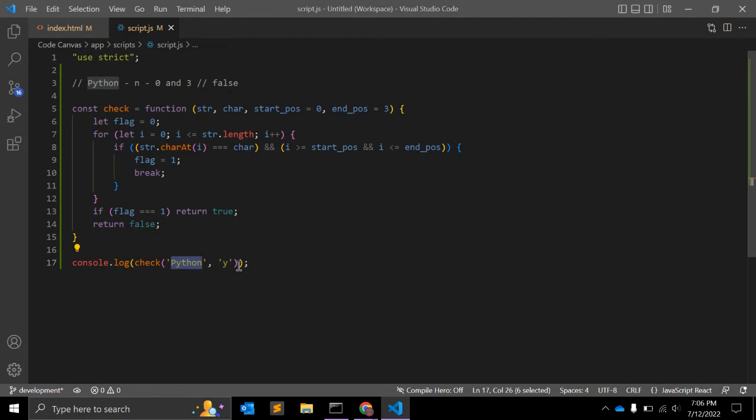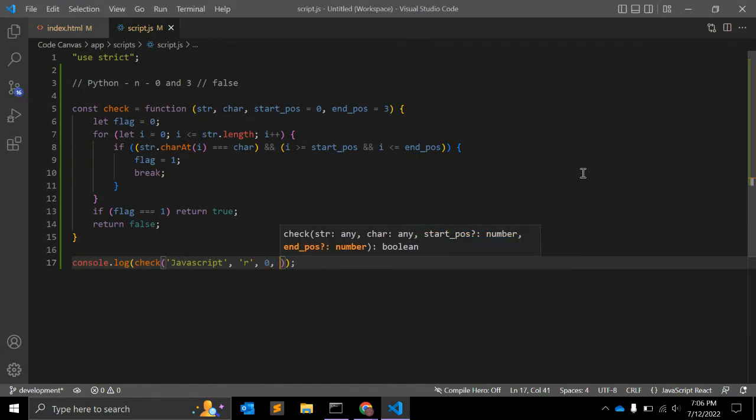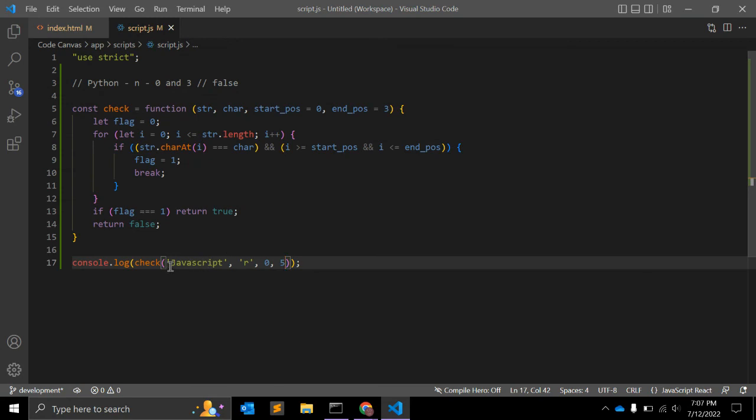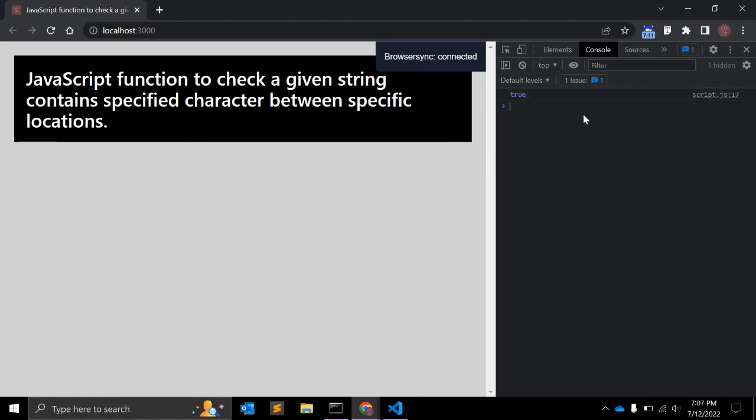We can also try JavaScript. There is no y, so it will return false. Let's test with r. It will return false. But if you want to check if r exists between 0 and, let's say, 5, then it should return false. Let's see, 0, 1, 2, 3, 4, 5, 6. It is at 6, so we can use 6, and it will return true.